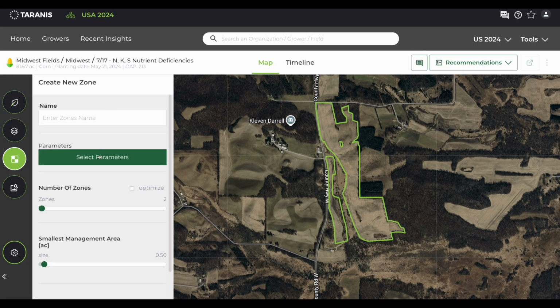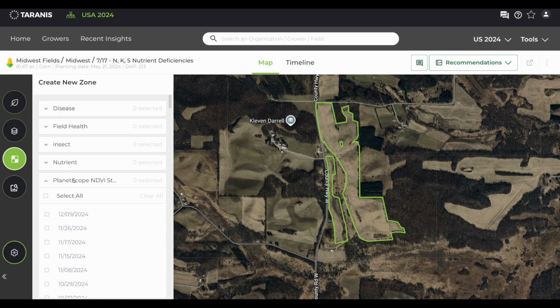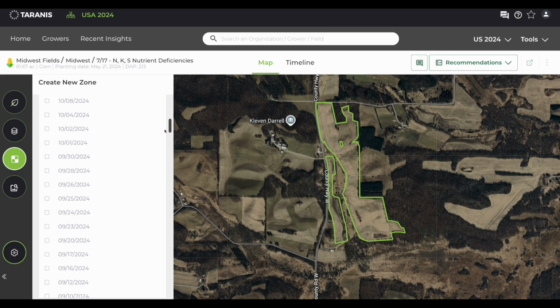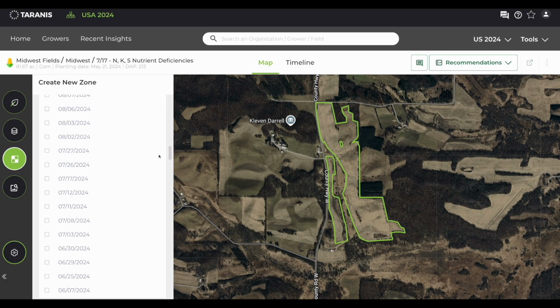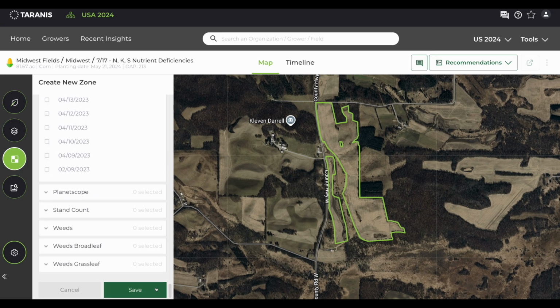Select the data layer you want to use for your zone map by tapping the Select Parameters button. Select the NDVI option, scroll through and choose the NDVI imagery by date you want to use for the zone map. When complete, select Save at the bottom.